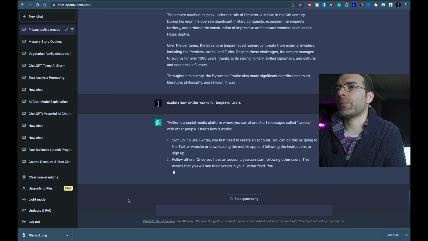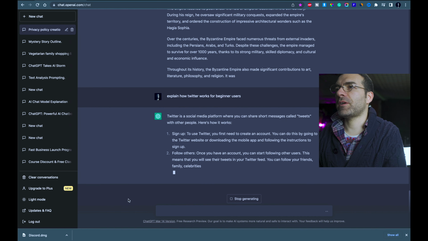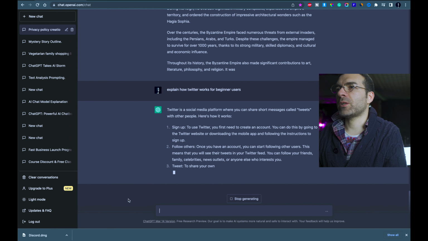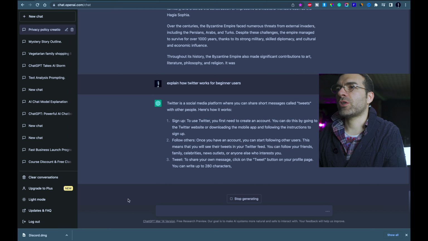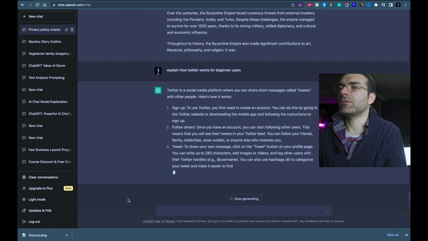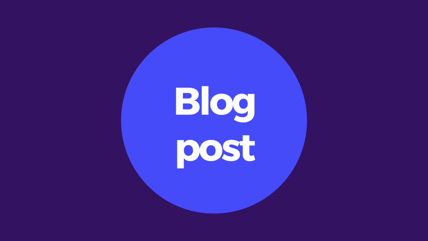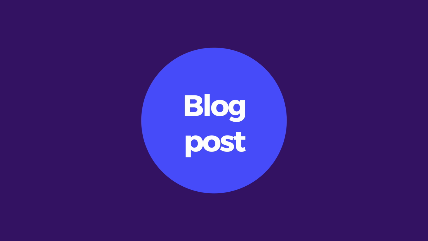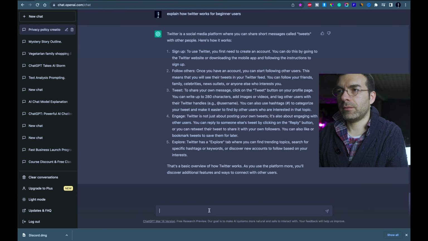Okay, now it says sign up. To use Twitter, you first need to create an account. Follow others. Once you have an account, you can start following other users. Tweet. To share your own message, click on the tweet button on your profile page, and you can write up to 280 characters. Add images and videos, etc. Okay, that's cool. Okay, let's try something else.